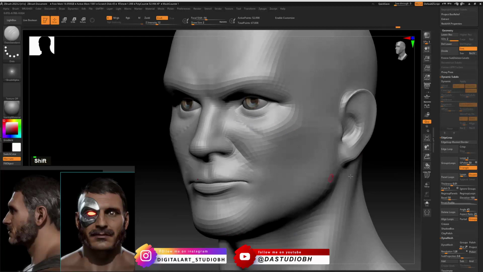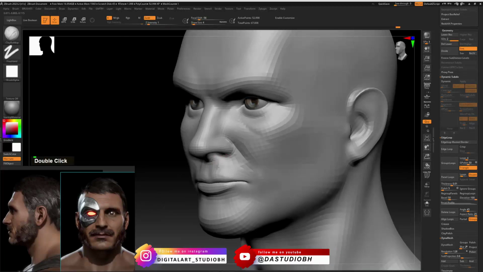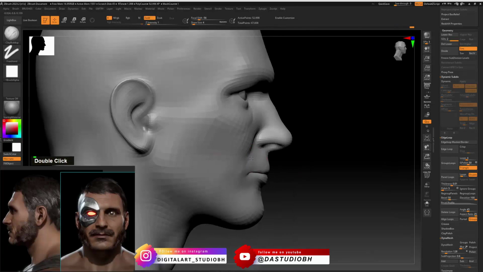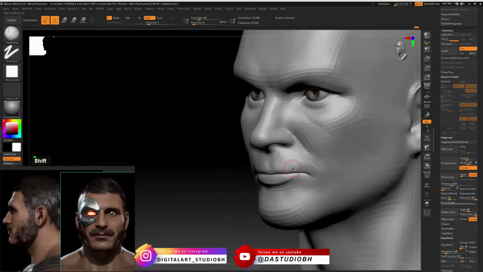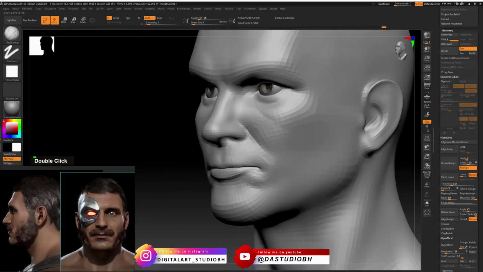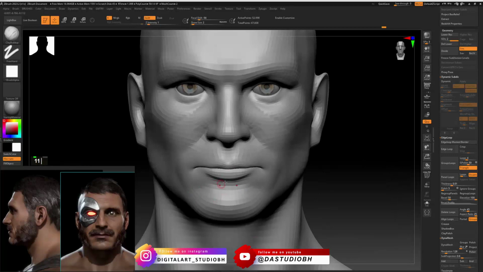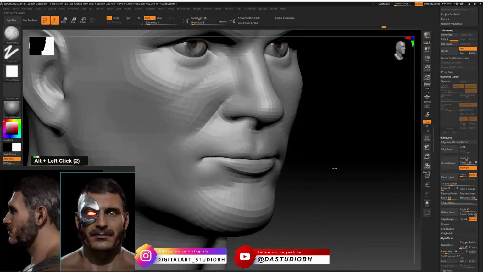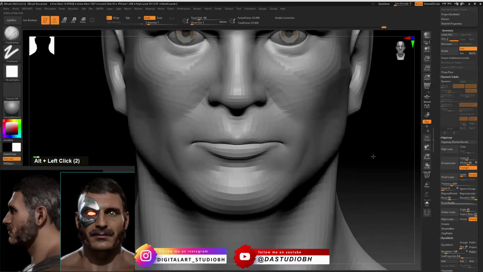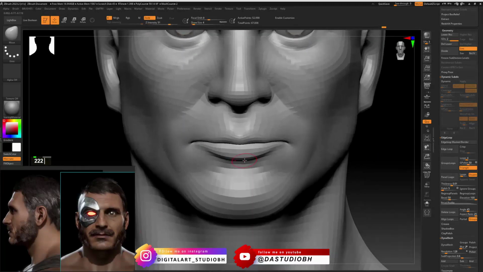Now this is going to be edges, not edges, I can say it's kind of creases where the face has folds on it, and add those, but not so pronounced that you have to smooth or work on that again. Just add basic lines. It's basically just for guidance, where you need to work.